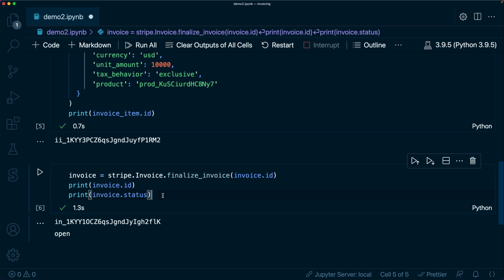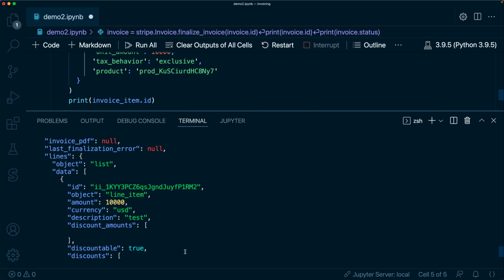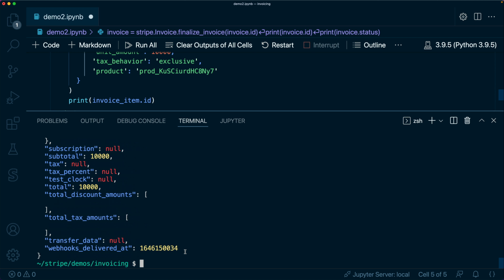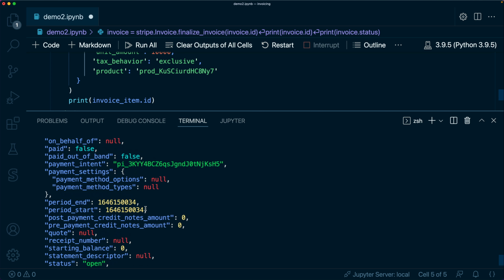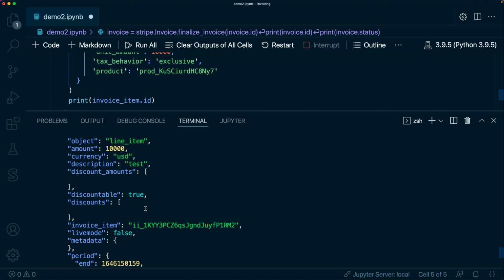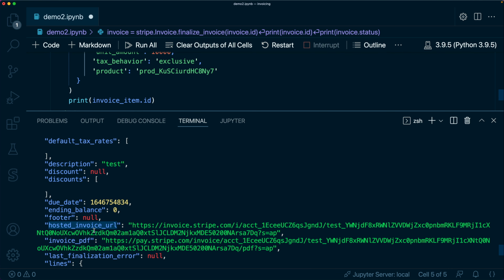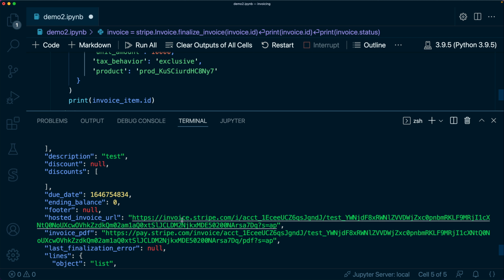We could also, let's see, we also want to look at another property of the invoice, and that is going to be where we're going to send the customer, the end customer. So as part of the invoice object, we now have a hosted invoice URL and an invoice PDF. So they could download that if they wanted, but in practice, we're going to send them off to this URL. So let's take a look at what that is.